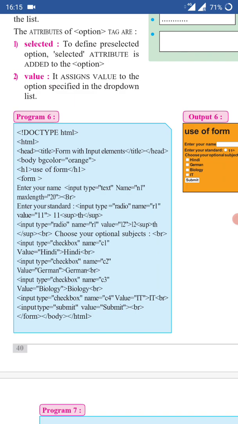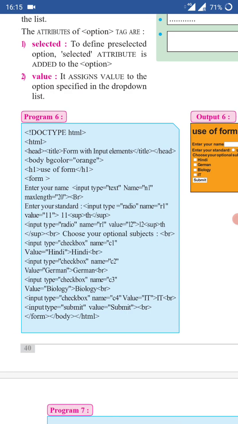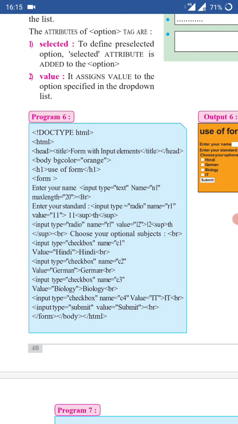Now let's suppose we want to set the background color as orange. So we start with the body tag, because we have to create the form inside the body tag. Body tag bgcolor equals orange. Whenever you have to set the background color, you make use of bgcolor, and orange is the value that will set the background color as orange. Next is h1, the heading tag. Let's suppose we want to give the heading as use of form. So you write the text use of form inside the h1 tag and close the h1 tag.